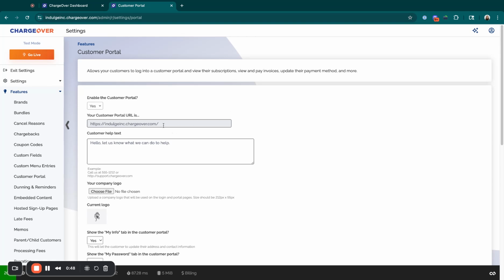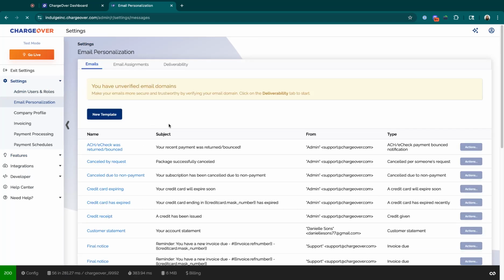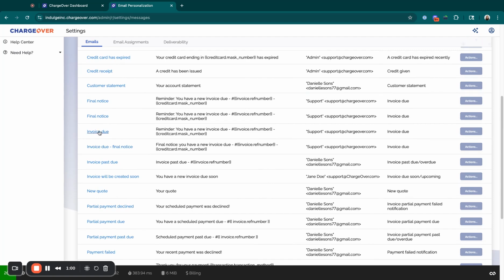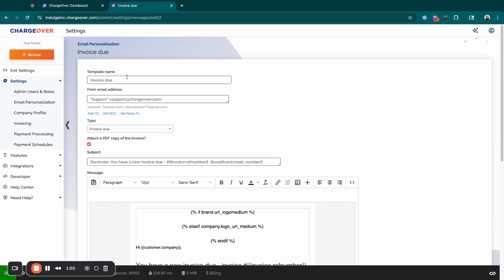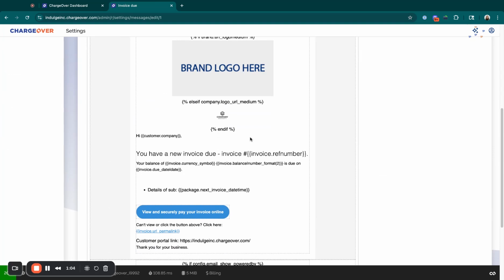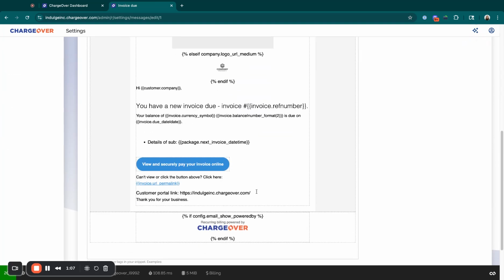The first thing I'm going to show you is how you can get your customers the customer portal link. You're going to go to your email personalization tab, and then you're going to select an email template you'd like to copy and paste this into. The invoice due template is the most popular one that's used for this purpose.